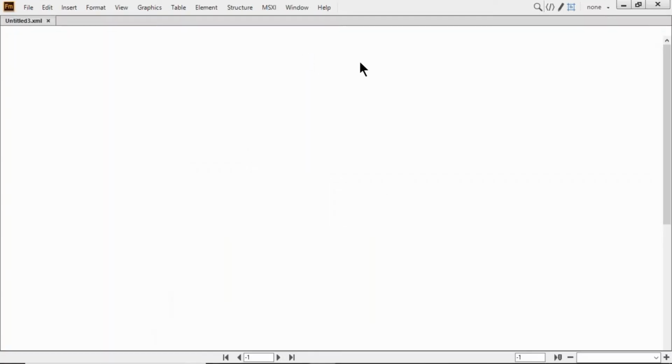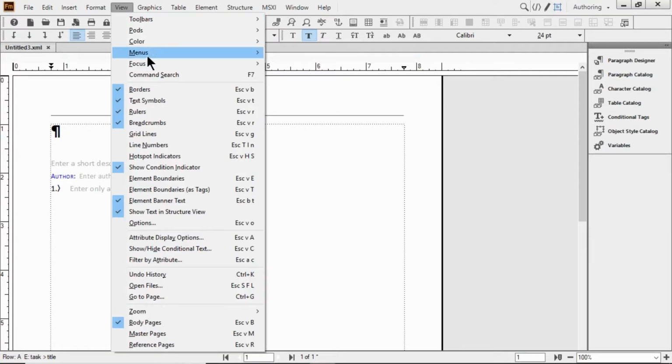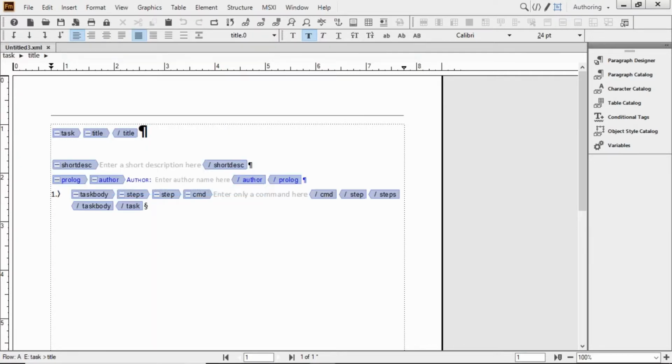So the task opens up. Now, depending on your preference, how many people here have done some work at some point in time with code? Just a quick show of hands. All right, you might like this. Choose View, Element Boundaries as Tags.